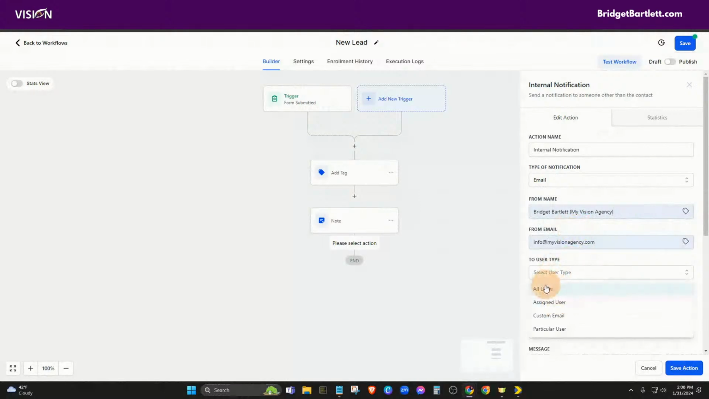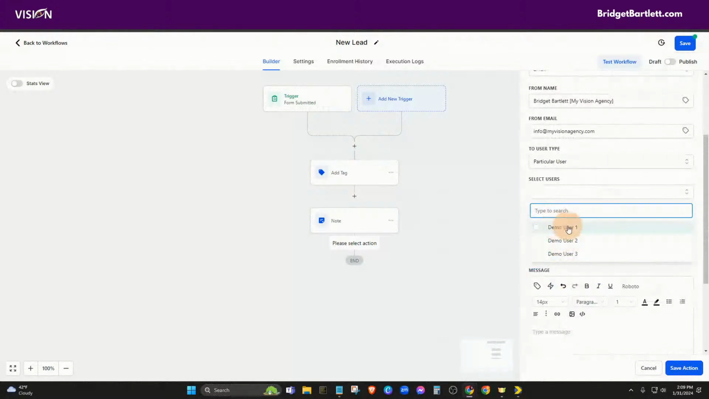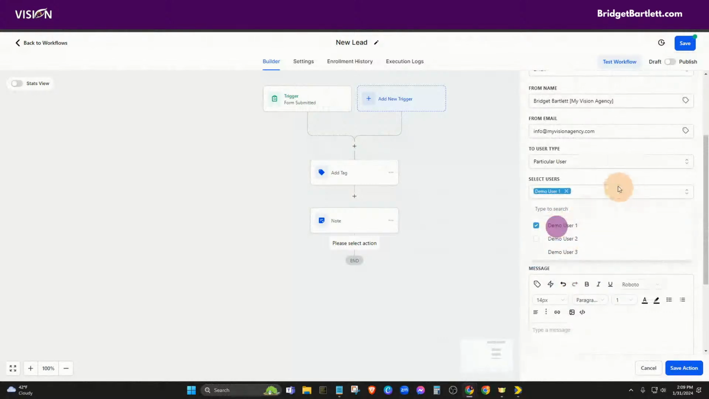All right. So we could choose all users. We could assign a user. We could choose a custom email if we want it to go to someone else, or we could choose a particular user on our account. Now you see here that I have some demo users. So I'll just say demo user number one, I want to notify every single time we get a new lead that has submitted the form on our website.